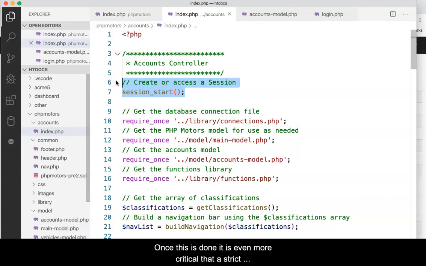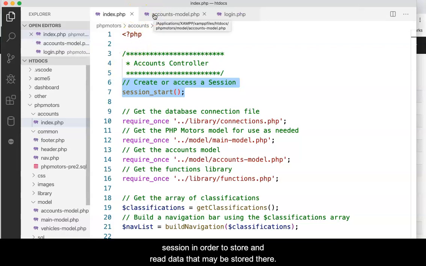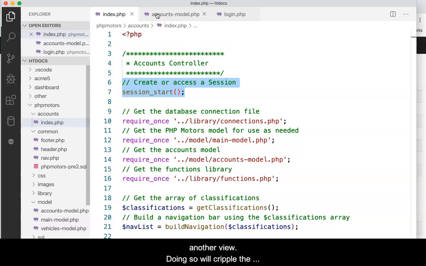Once this is done, it is even more critical that a strict implementation of the MVC architecture be followed. By doing so, all controllers and views will have access to the session in order to store and read data that may be stored there. Views must never bypass the controller and move directly to another view. Doing so will cripple the dynamic functionality of the site.